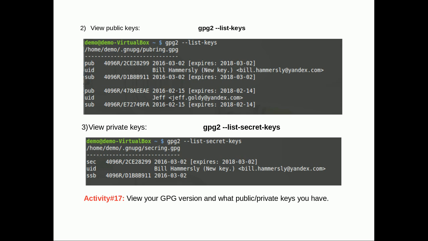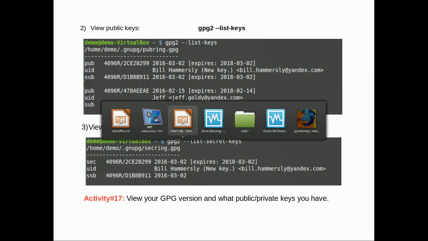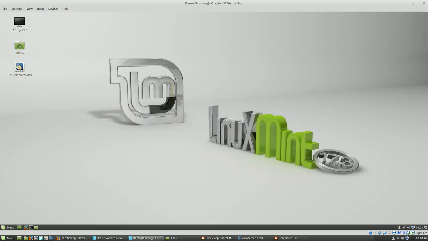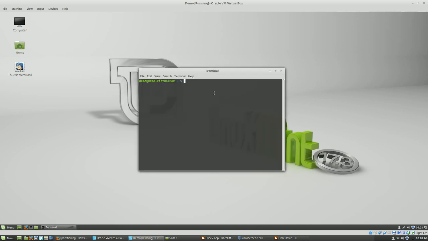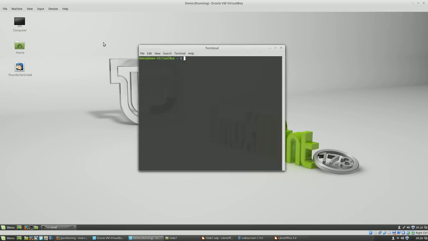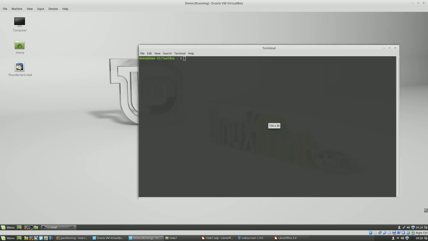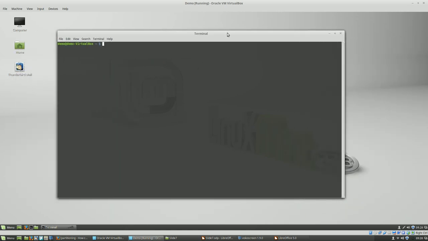Activity 17 is to view your own GPG version and what public and private keys you have. So I'm going to show you how to do that. If you've never seen how to use a terminal before, it's basically this little icon here. And then you type the commands you want. I've already typed them, so I can press the up key to find them.